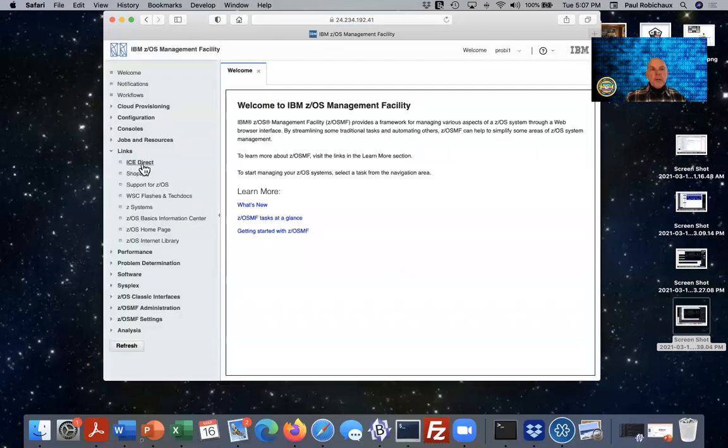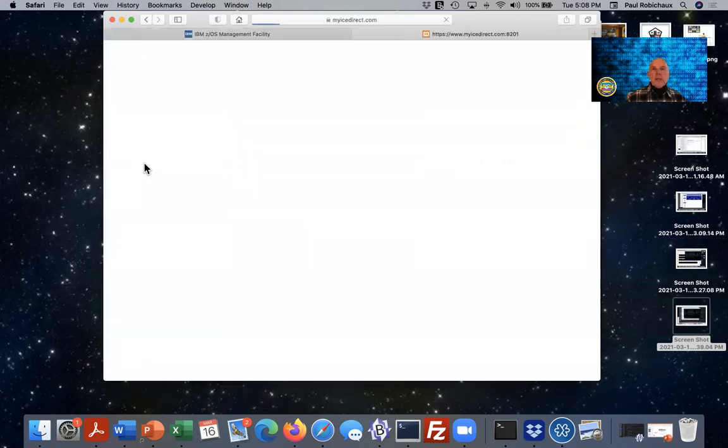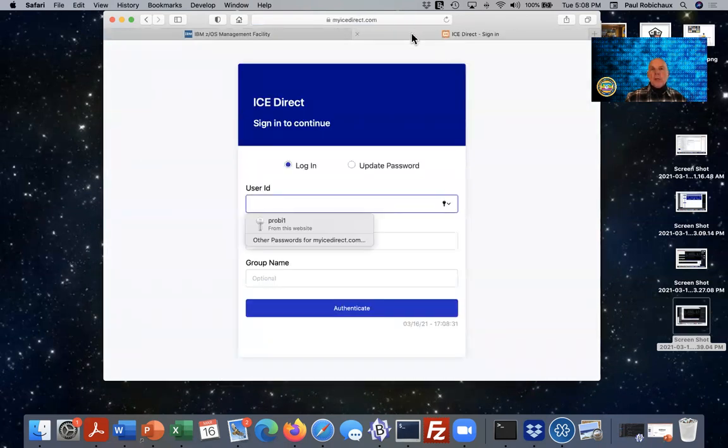We'll see ICEDirect here. We can protect these links with SAF calls. Specifically in the z/OSMF environment, we can create a profile and permit people to use that profile that's protecting ICEDirect, providing additional protection of the ICEDirect interface from z/OSMF. When we click ICEDirect, we open up another tab.